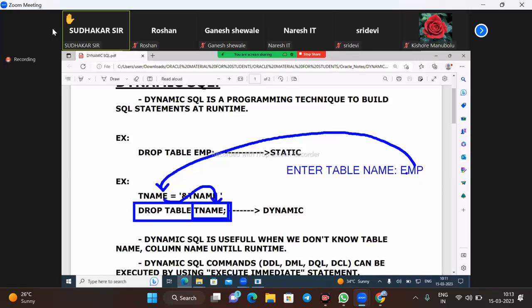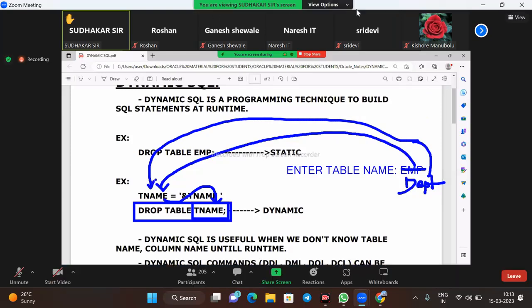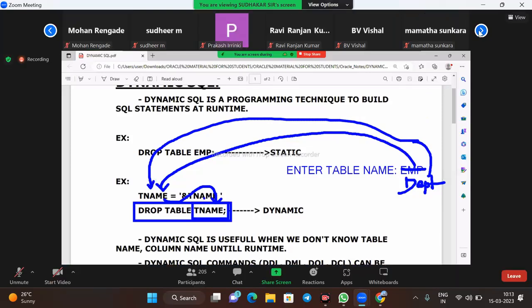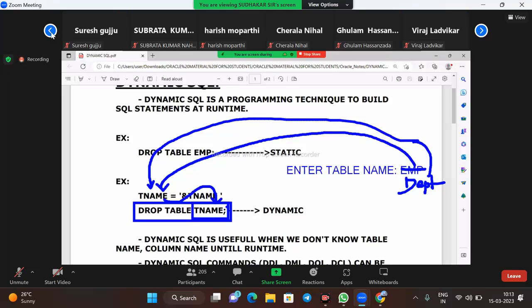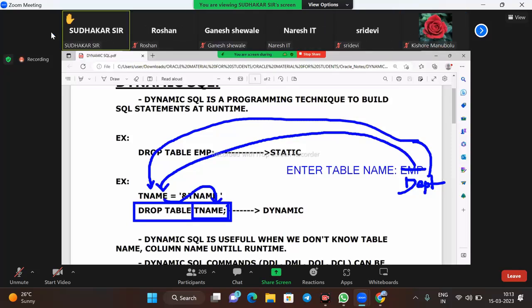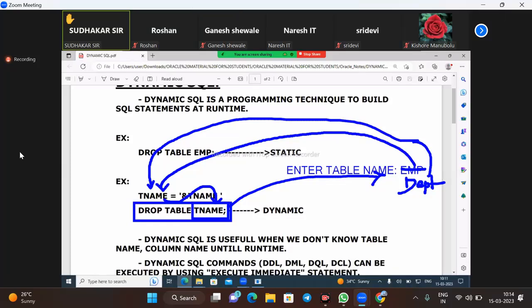For example, next I want to delete one more table. So in place of EMP, I'm giving DEPT. So now this time in my variable, which table name is there? The DEPT table. That means your table names we are not passing at declaration, we are passing at runtime level. So this kind of queries are called what now? Dynamic SQLs. Okay, it's a small topic and small technique.